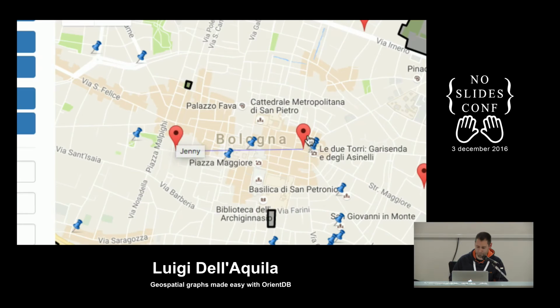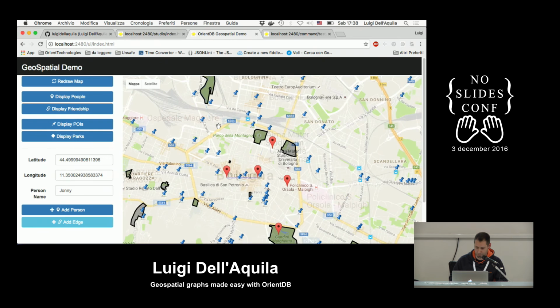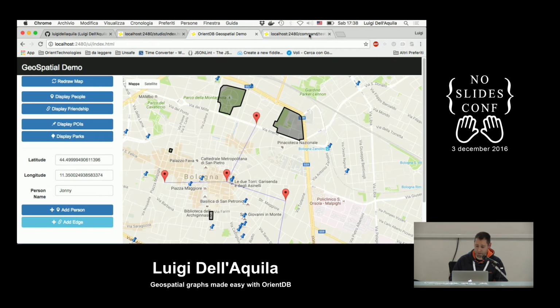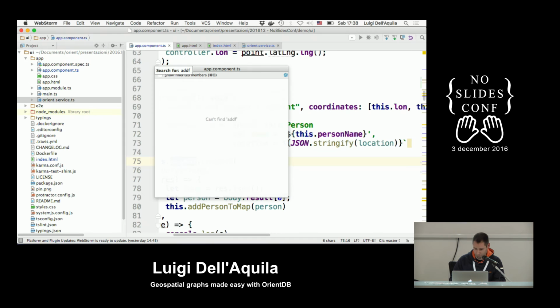Let's do it. Oh, no, this is what I wanted to do. Okay, let's do it for our people. Add edge from Luigi to I don't know who. Add another edge from I don't know to I don't know. And add another one. One and two. Okay. Let's see what happened in OrientDB. Now, first of all, let's see what we did. Add edge. Okay.